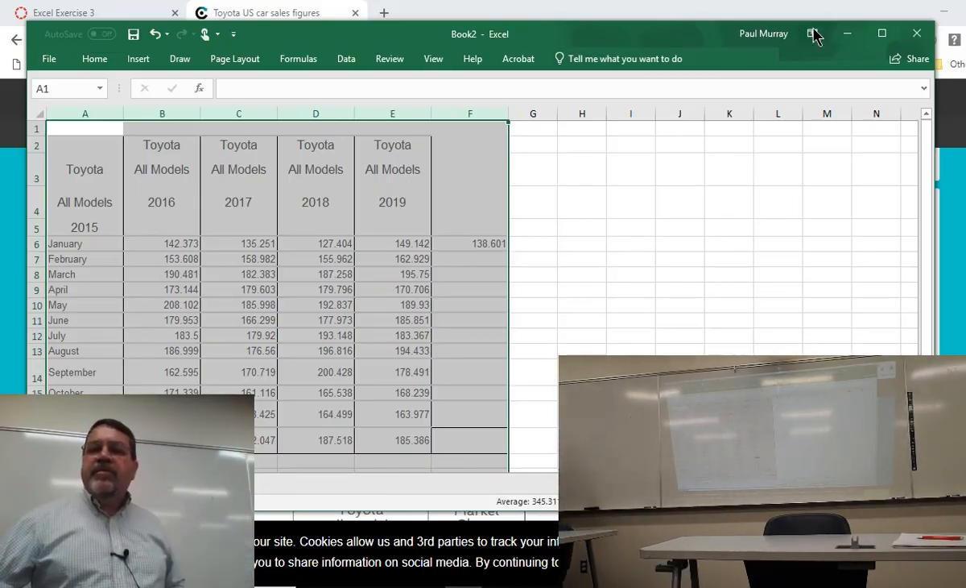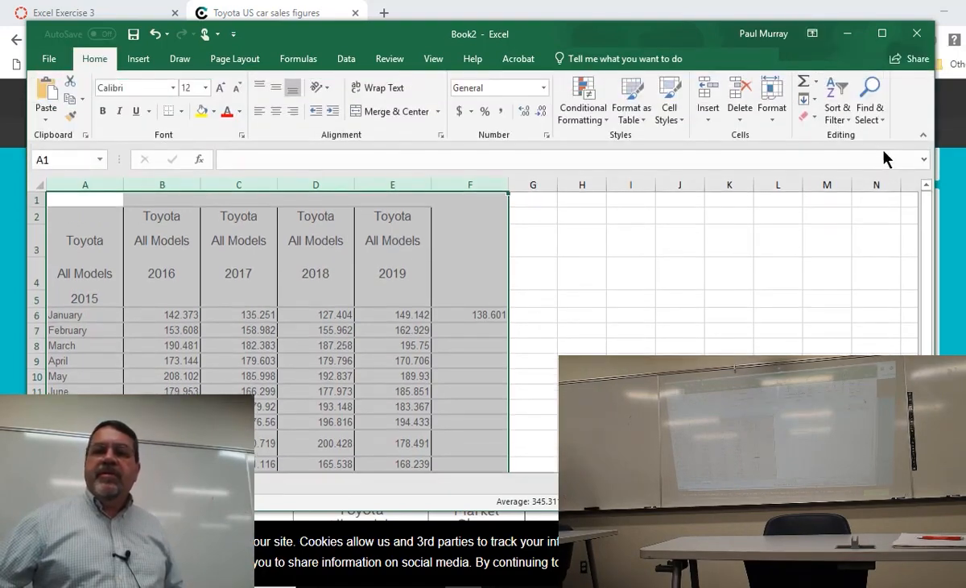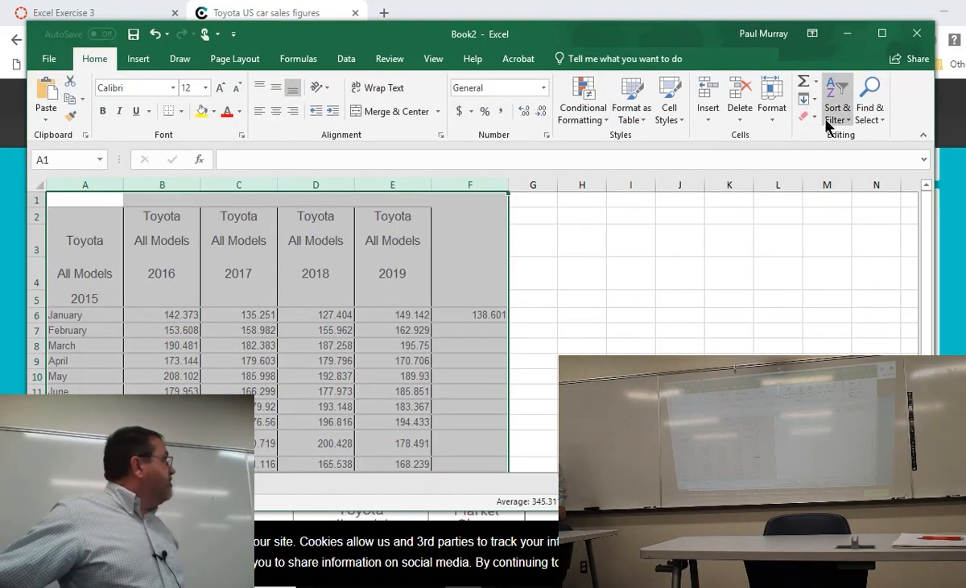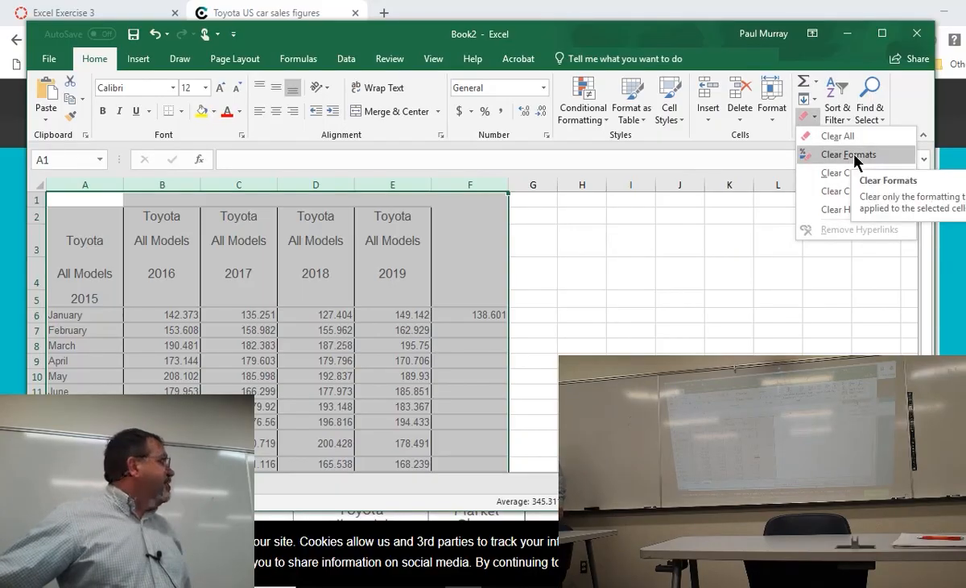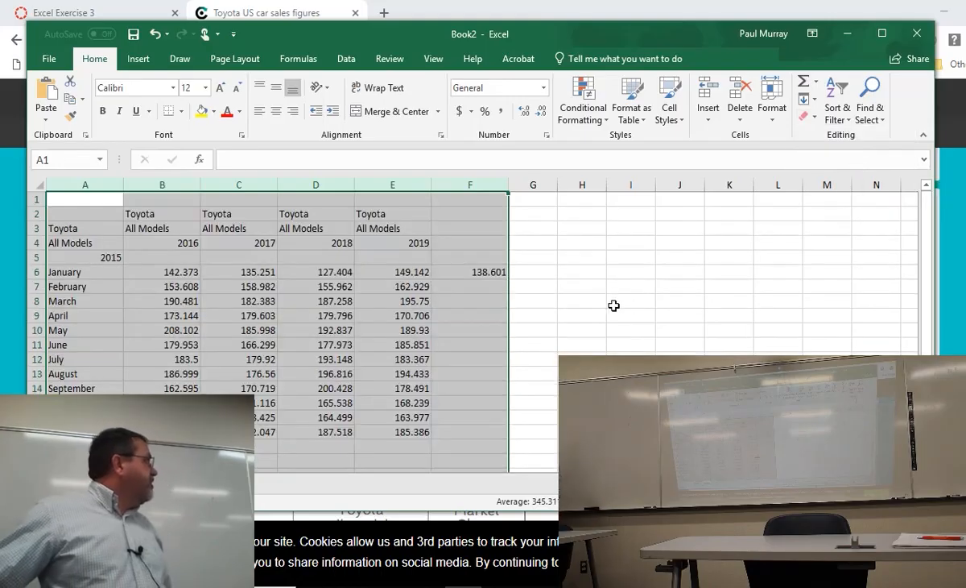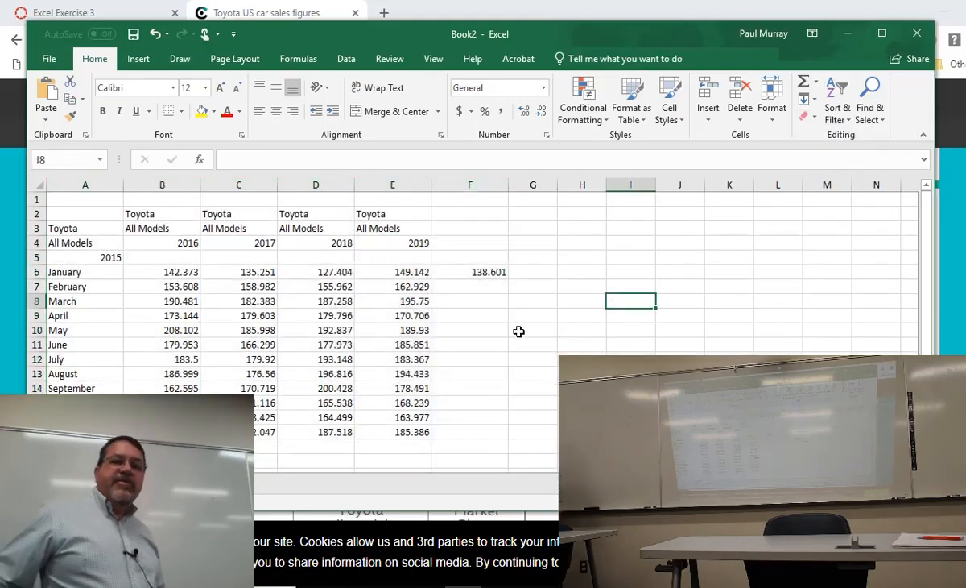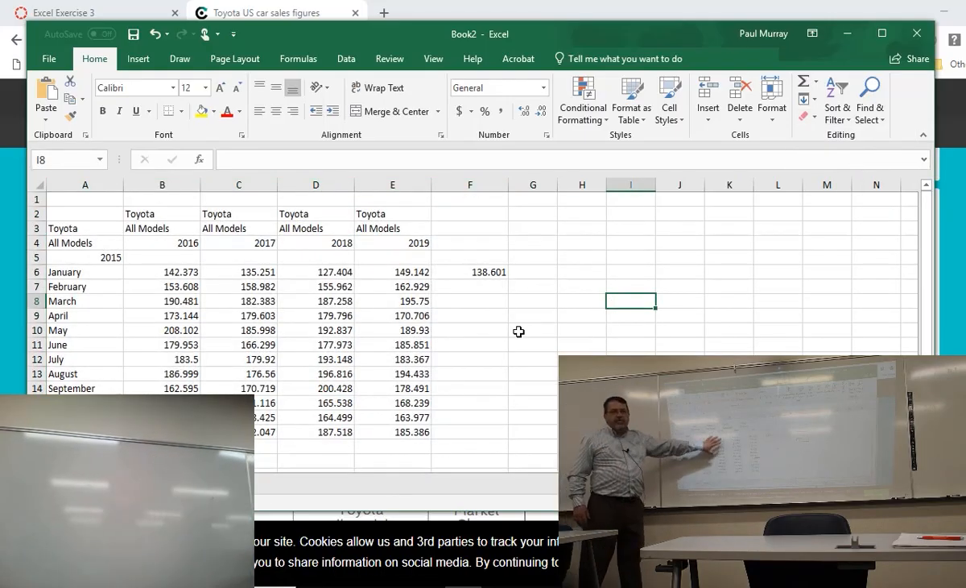I'm going to go and show my commands. Notice over on the right-hand side here, there's a little eraser. If you click on that, you can go clear formats. And so what that's done is that's cleared all the borders and all the different formatting in here. And now I just have clean data.